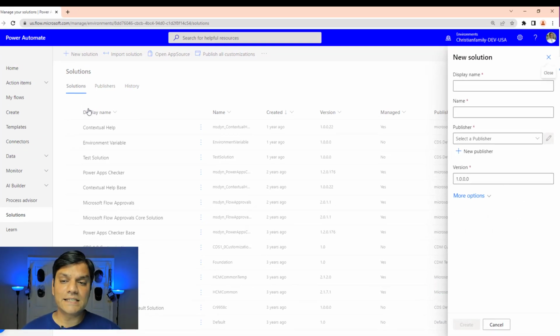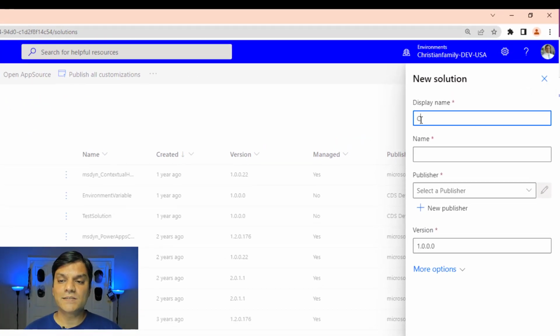I'm going to call this new solution my child flows, all right? So remember, when you start typing in from a display, the name automatically will remove that space, and that's required, all right? So don't go ahead and start changing the name and putting in some spaces over there, because it'll start giving you an error that, hey, your name needs to be changed.